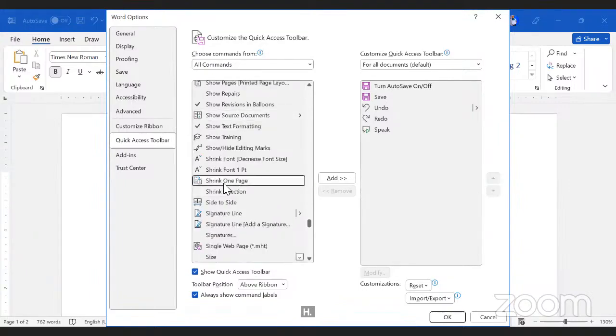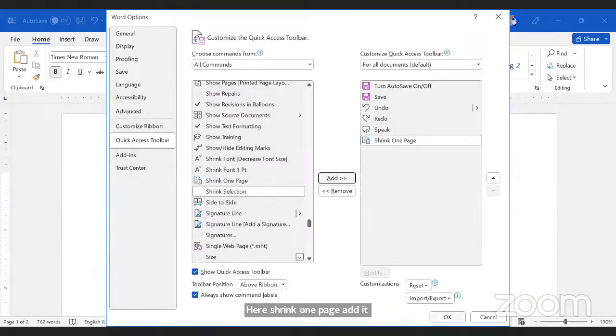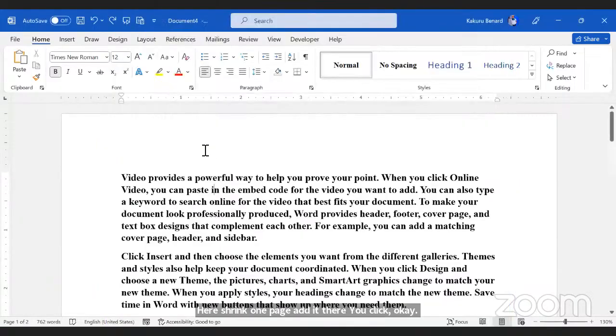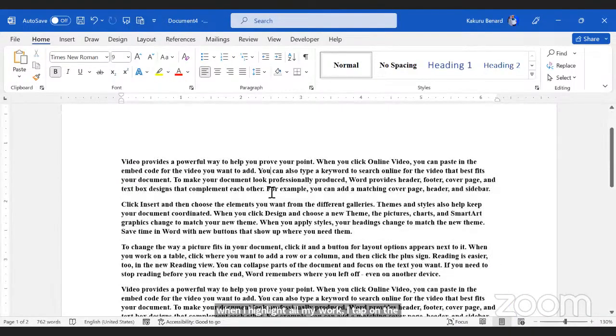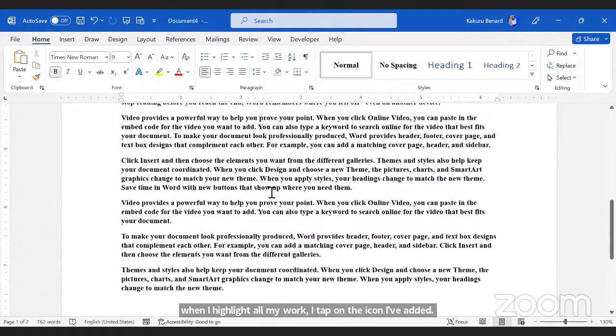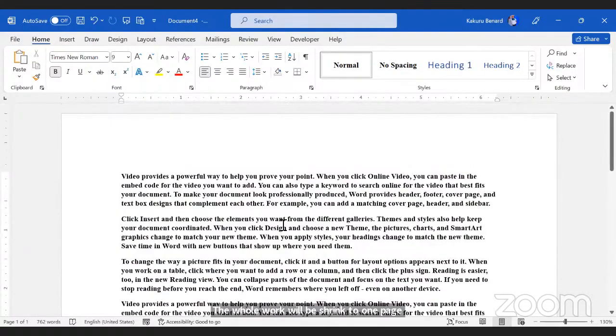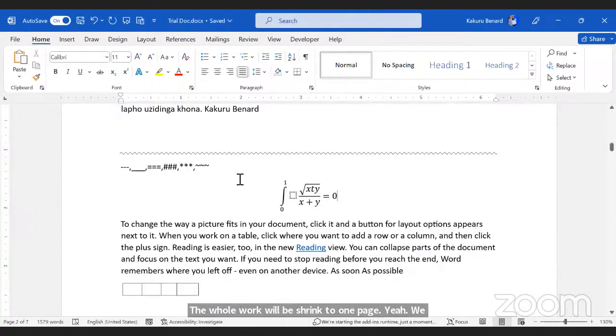Here, shrink one page, add it there, you click OK. So when I highlight all my work and tap on the icon I've added, the whole work will be shrunk to one page. We were going to look at another tip.